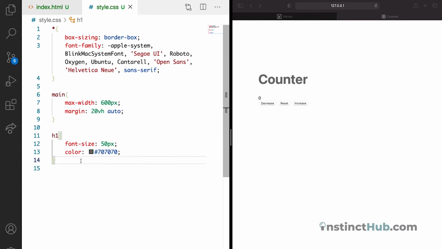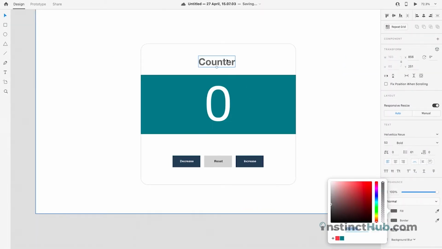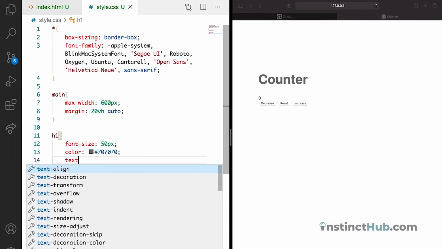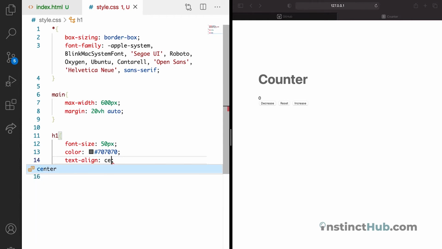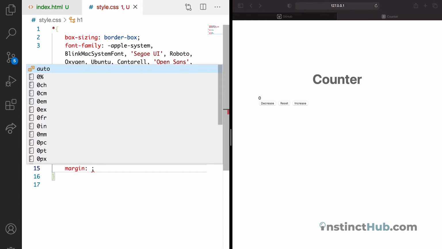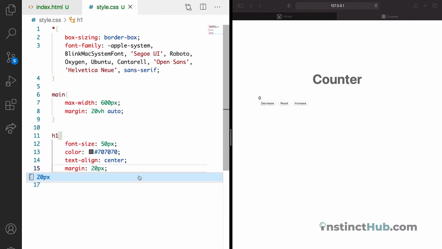The next thing we want to do is to have the margin. So it's going to be centralized. Let's just have the text aligned first before the margin. Let's say center. Then we want to have the margin. Margin is, let's say, 20 pixel. So there's going to be margin at the top and margin at the bottom. If it's not enough, we check it later.